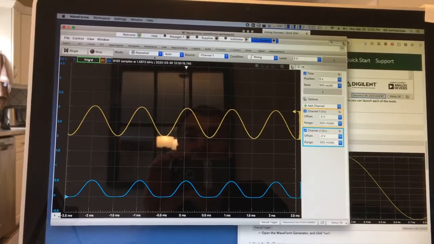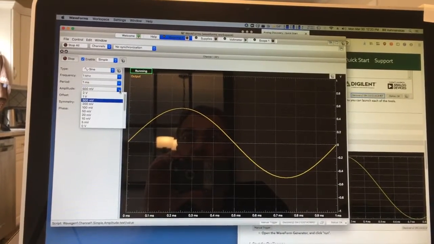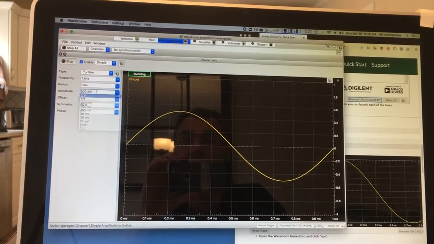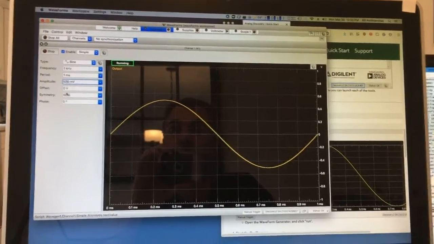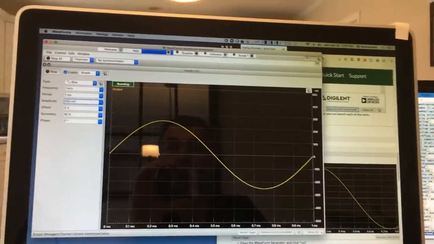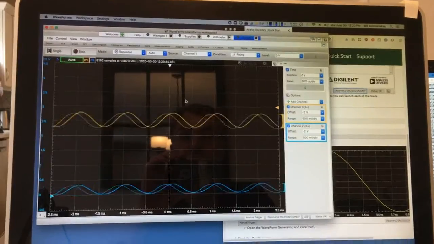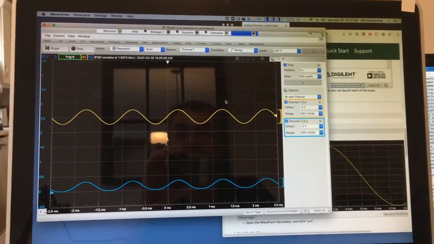Let's turn the amplitude of the waveform down even a little bit more. I think I can type in an arbitrary number. Let me make it 250 millivolts. So now it's 500 millivolts peak to peak. And I'll go over to the scope. Oh, I have to adjust the trigger. Oh, look at that. I can just drag the trigger threshold.